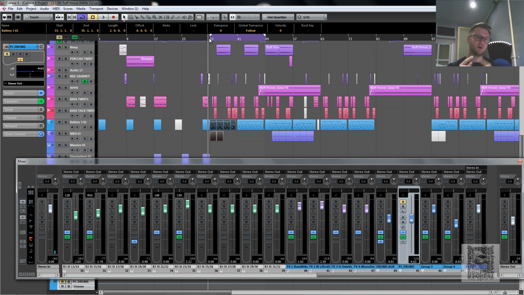So by using parallel compression, you're bringing up almost a duplicate of the same channel, but you've cut all those peaks off and you've got just the meat and bones of the sound, and you're bringing that in. So you're creating just a fatness. So here we go. I'm going to play it, mute it and unmute it. Let me know what you think.